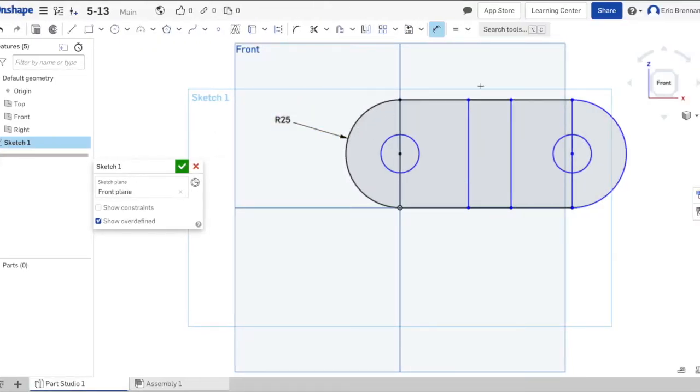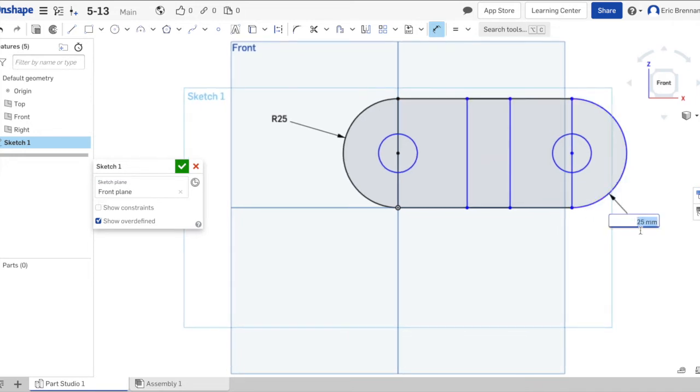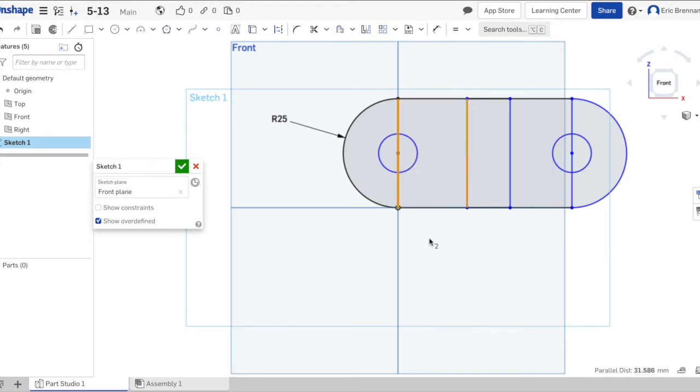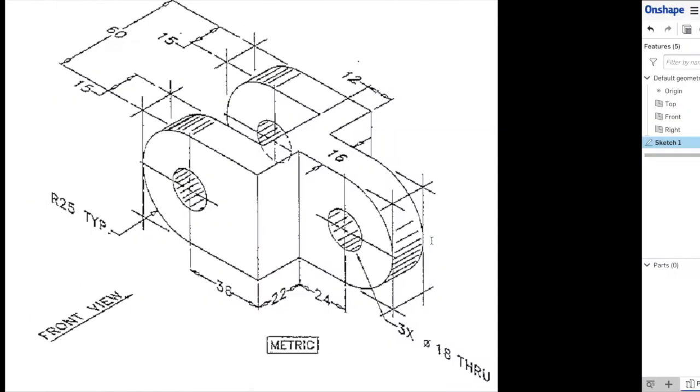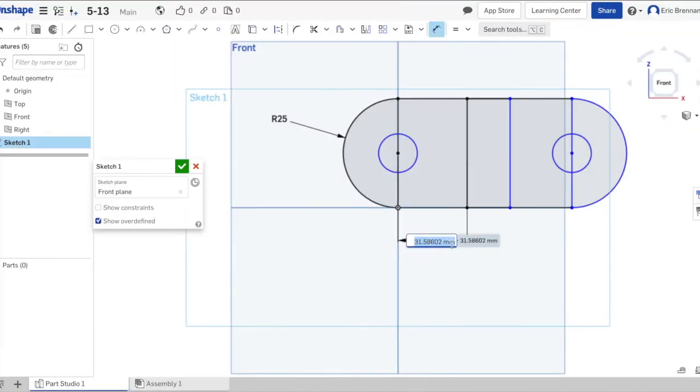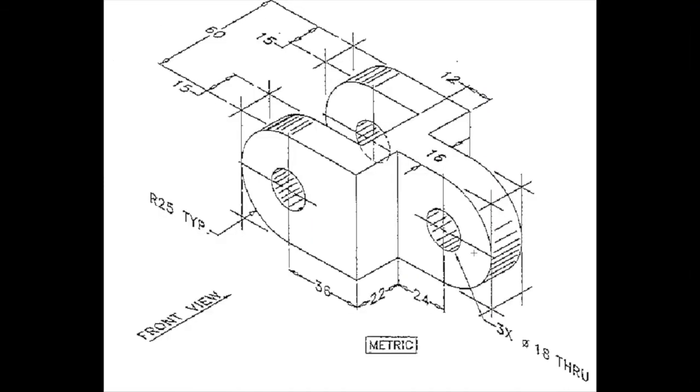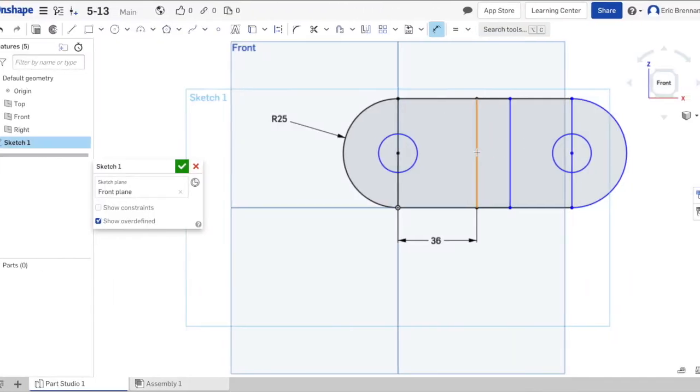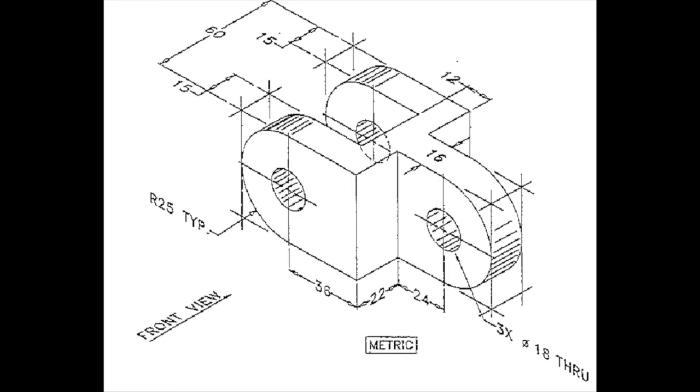That's actually going to change all of them since they are tangent to the rectangle. If this one doesn't look like it got a dimension. Yeah, it is. Okay, the reason it's grayed out is because it's over constrained or already defined. Now, let's place the rest of our dimensions. 12. 24.